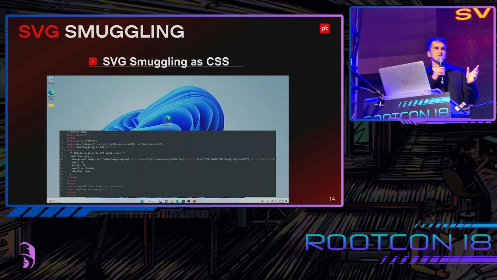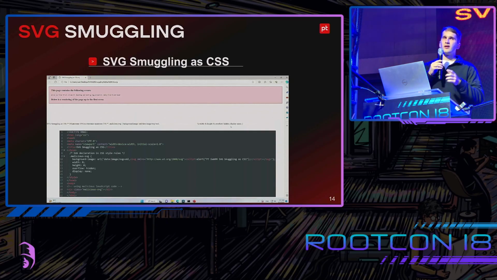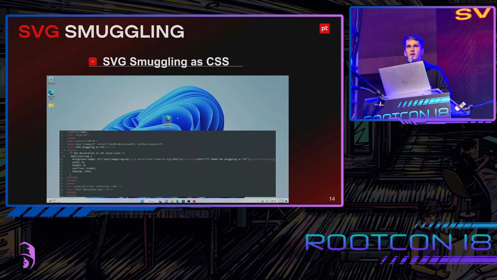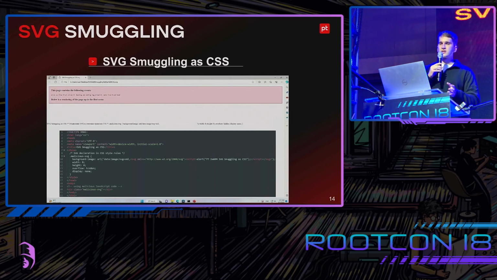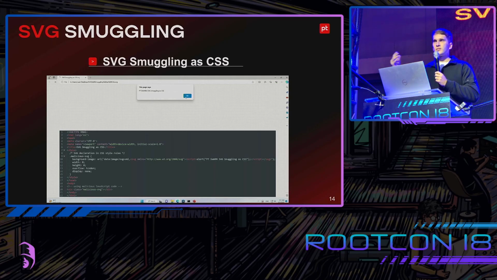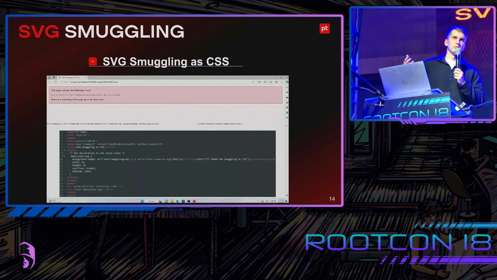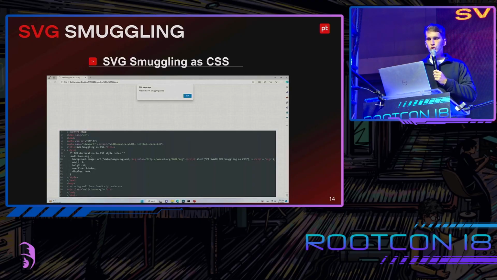SVG as CSS. It's not rocket science. It's one more way we can store our payload and bypass some sandboxes. This technique is based on the method where we store our payload in CSS rules, and after our page is loaded in a victim browser and applies our CSS, our payload will be executed.